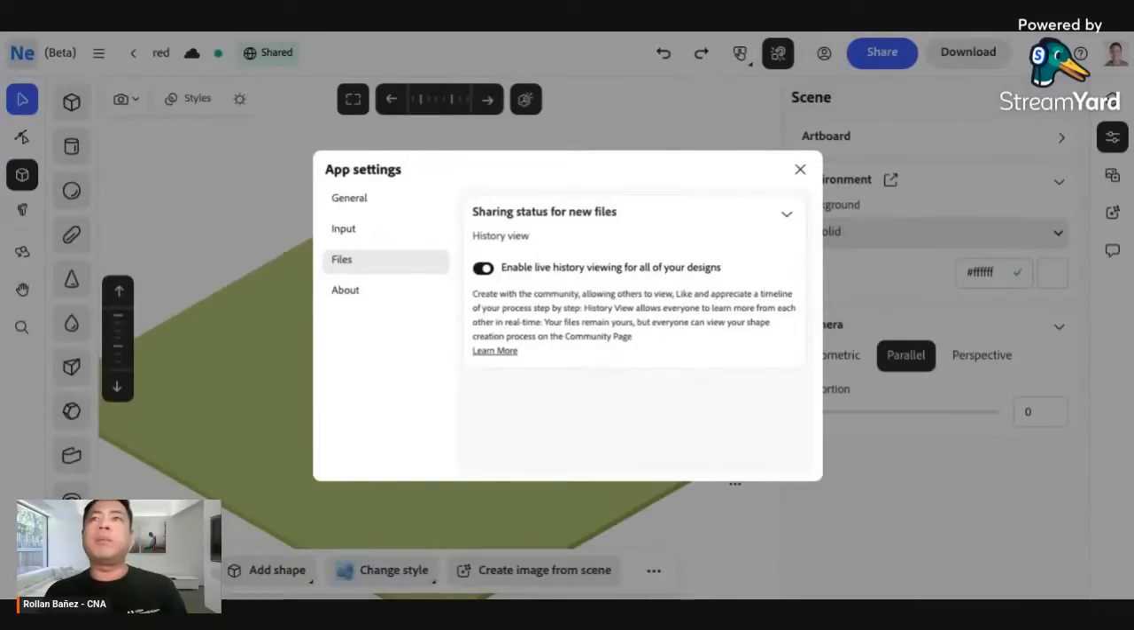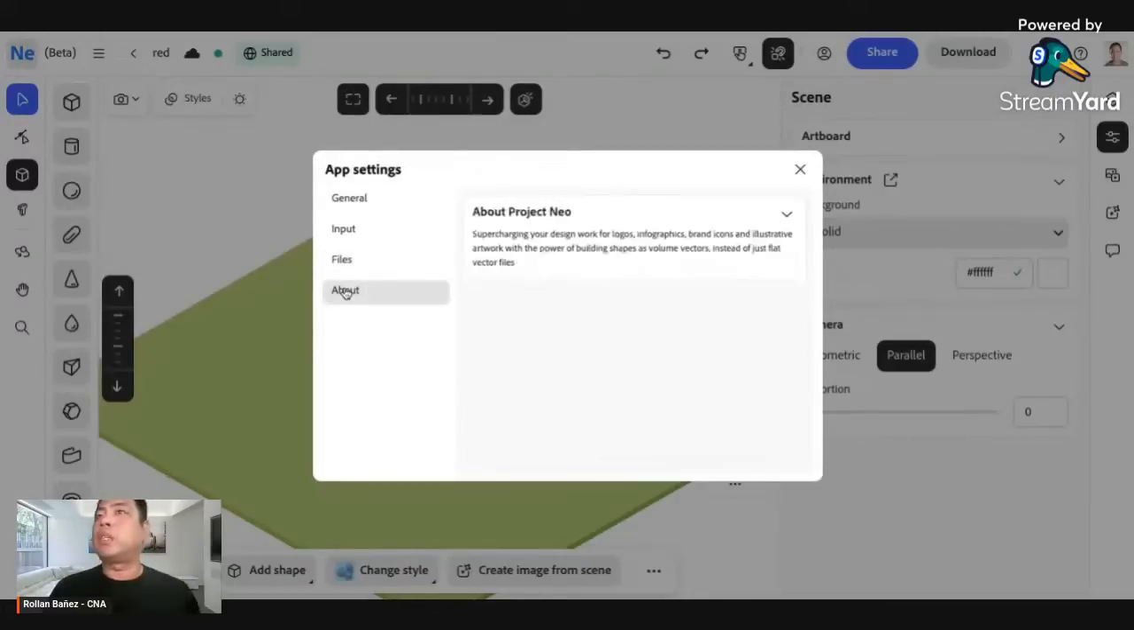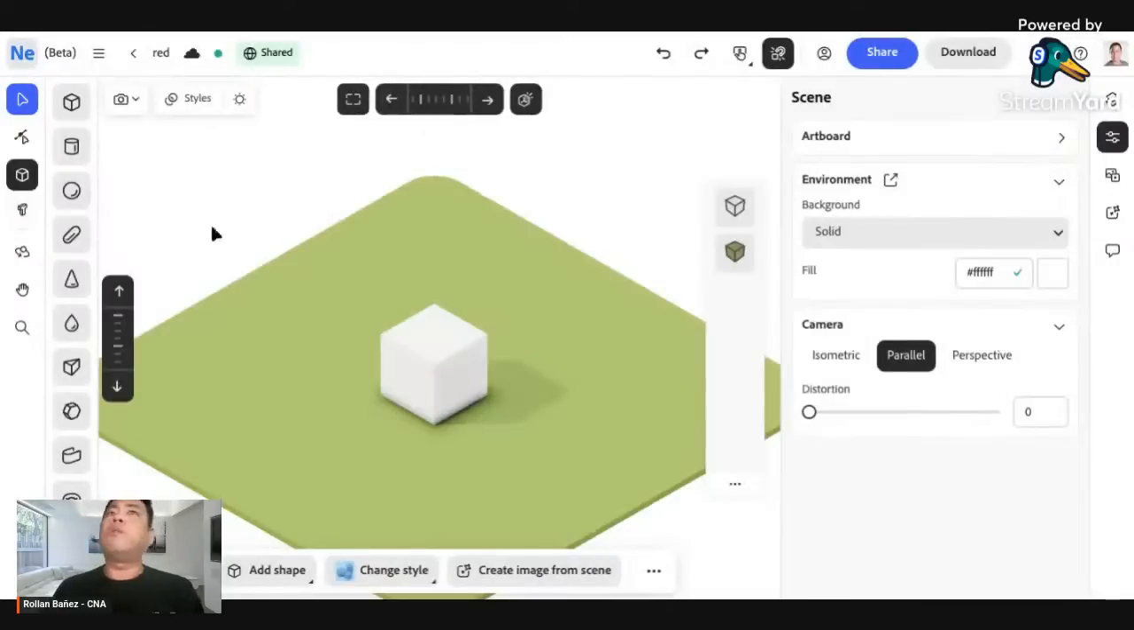Hindi siya makikita ng ibang tao. For example, you just want to be very secretive on this, you can just disable this. Okay? This one enables you to have like a time lapse. Time lapse nung ginawa mo. Okay, ito yung nagagawa ng sharing status for new files. And let's click on about. As you would see, we have the following. Okay? Let's close this and we have all of this.